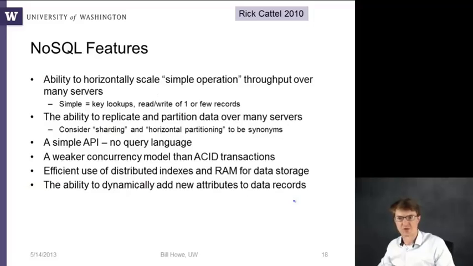Now, his characterization of NoSQL features, admitting that there certainly isn't a formal definition of NoSQL, but the term tends to be applied in contexts of systems that have these features. So some ability to scale simple operation throughput to many, many servers. And by simple operation here we mean key lookups or maybe even attribute lookups or reads and writes of just one or a few records. So these needle in the haystack kind of operations, as opposed to these big analytic queries like we've been talking about with MapReduce and with databases.